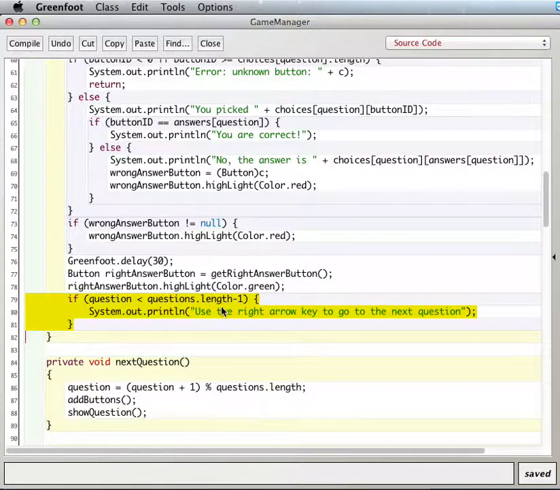And so why are we checking for less than length minus 1? Well, questions.length is 2, right? So that means that question can either be 0 or 1. If question is 0, then that means we have another question that we can get to. If question is 1, then we can't go any farther because there are only 2 questions total.